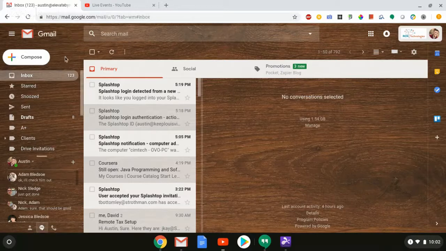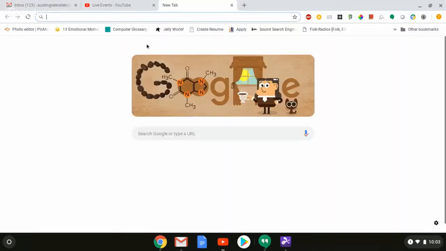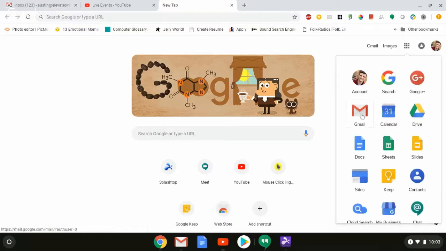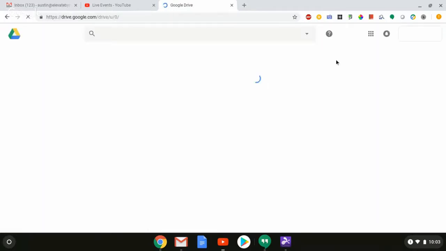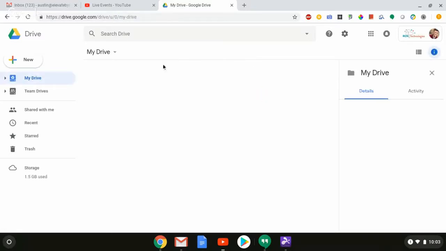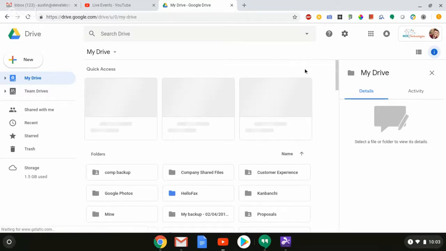So if you would like to start out by going to your Gmail, you can do this by going to mail.google.com, or if you are at a new tab, you can go to the top right and select Gmail from this app launcher, or go to Drive. Once you're here, you can view your My Drive, which is where all your files are going to be kept.